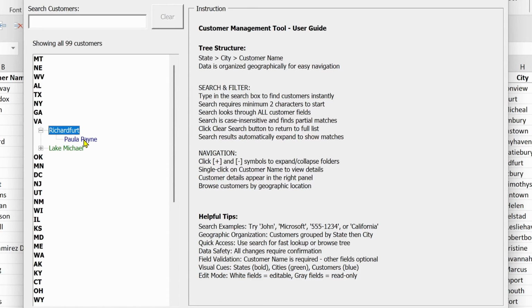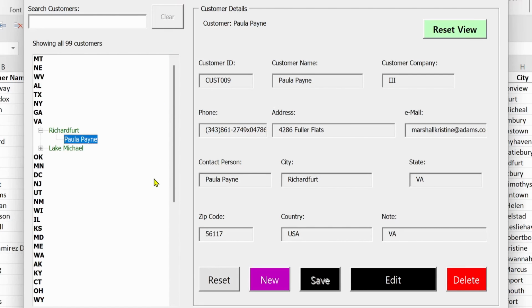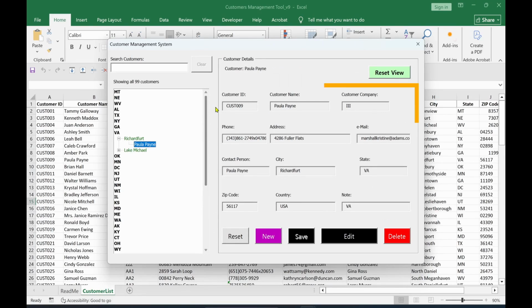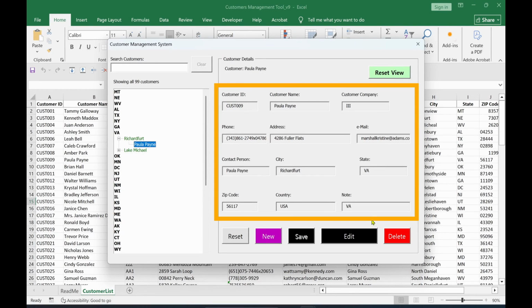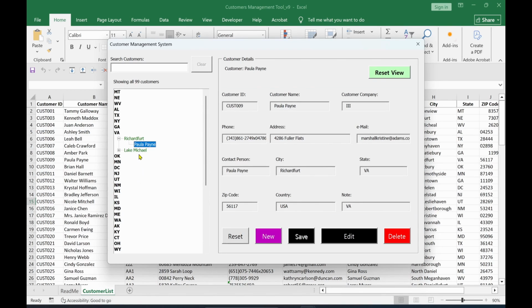If you click customer name, you are able to see customer detail, which is from customer ID up to note here. If you click another city, you can see another option. Clicking it, the detailed information is changing.